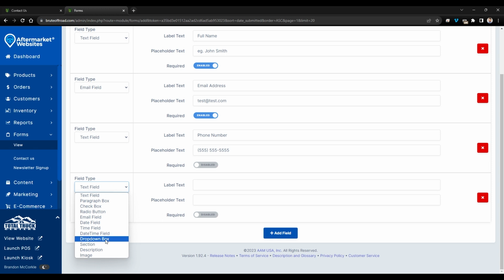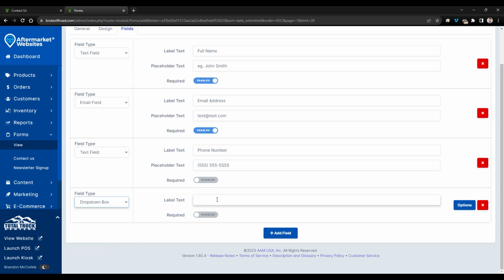And then down here, I'll create a drop-down box. Maybe you want them to submit their year, make, model, or select the year of their vehicle, basically, and make.